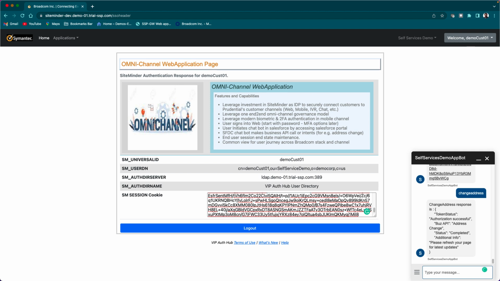Upon successful completion of change address, user may decide to close the chatbot and also log out from the application, which will invalidate the SiteMinder session along with the issued tokens. This ensures a single log off scenario for that user across all the application in the enterprise.